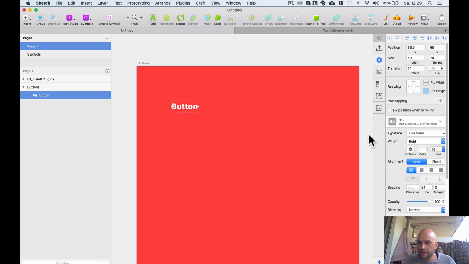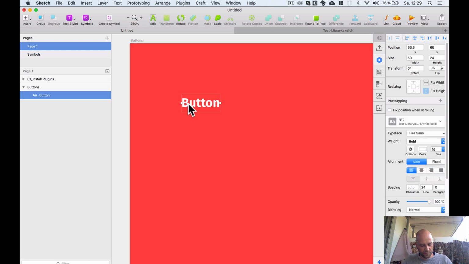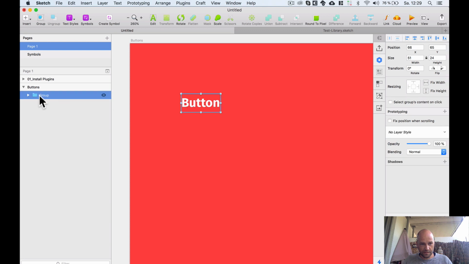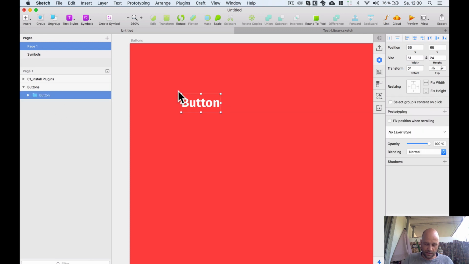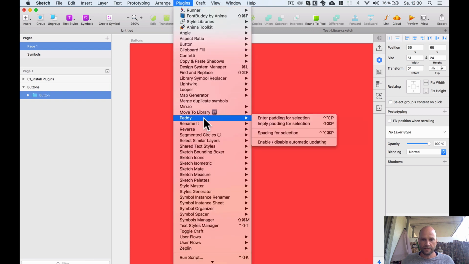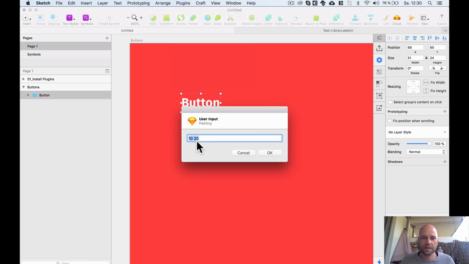This is button text with a size of 16 pixel and a line height of 24. I make a group out of it. Group it. Call this button. And then I press Ctrl Alt P or go to plugins, Paddy here, and this is enter padding for selection. And now I want to have a padding.